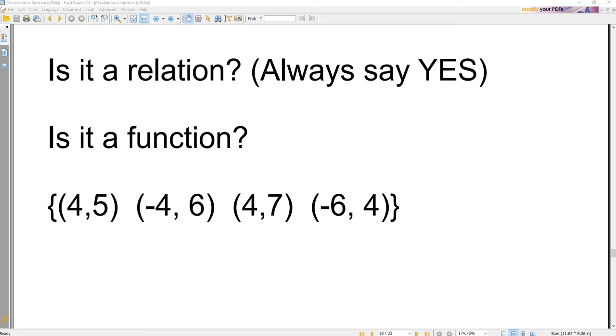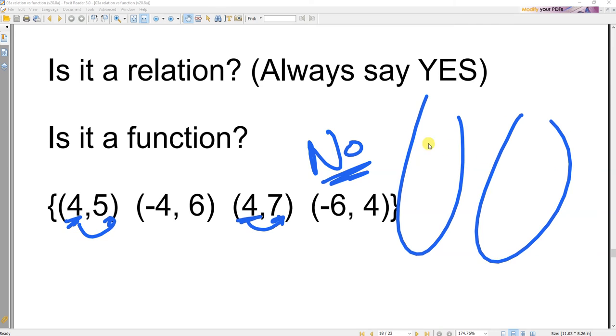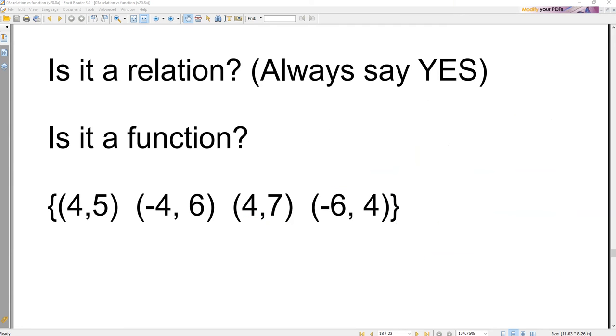Nah, do you see it? Look right here. 4 is taking 5, and then 4 takes 7. No, you are not a function. Remember, you could put it as a mapping diagram and match it up, but I'm not going to do that. Not a function.